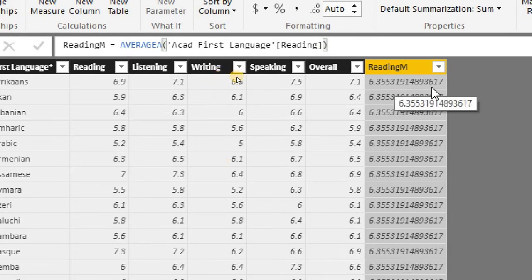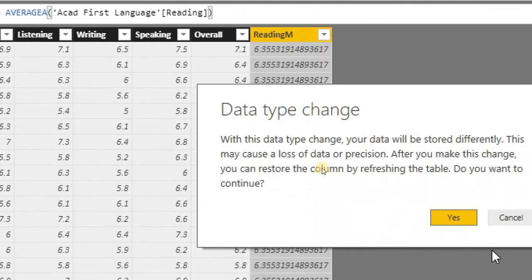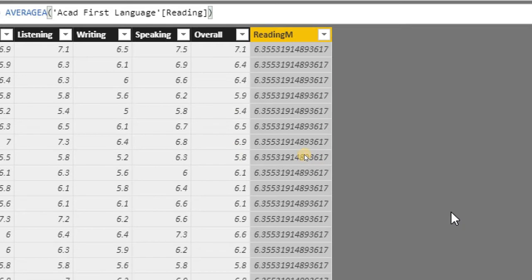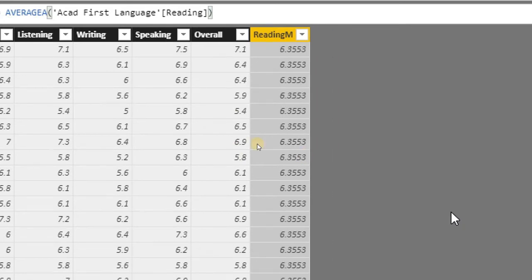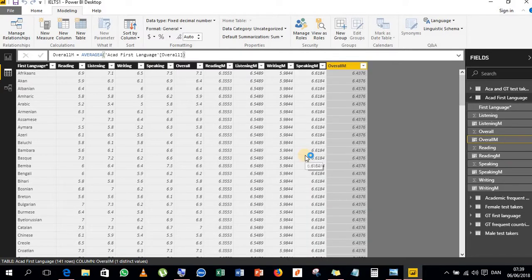Now it gives me a random decimal number of all these parts, but I want to simply use a fixed decimal number. As soon as I do it, it's asking me whether you want to change it or not, which I want to, and I simply press yes, and it changes. So likewise I will do for all the listening, writing and speaking. So let's just sit with me. Like in here I have created for the listening meaning, writing meaning, speaking and the overall.